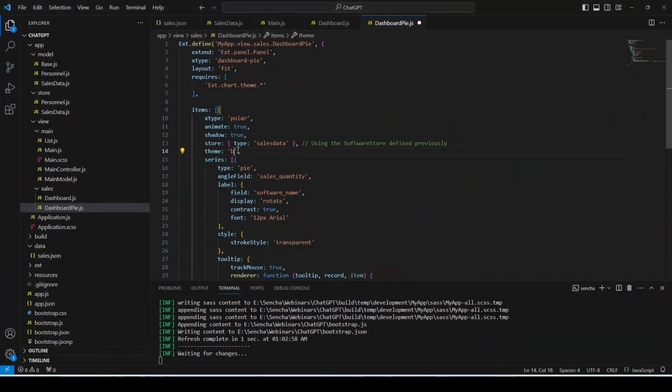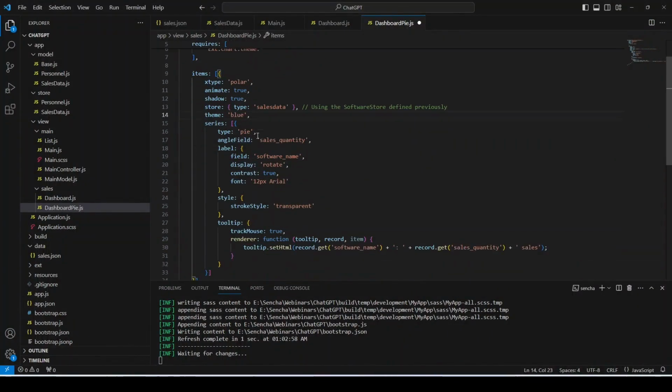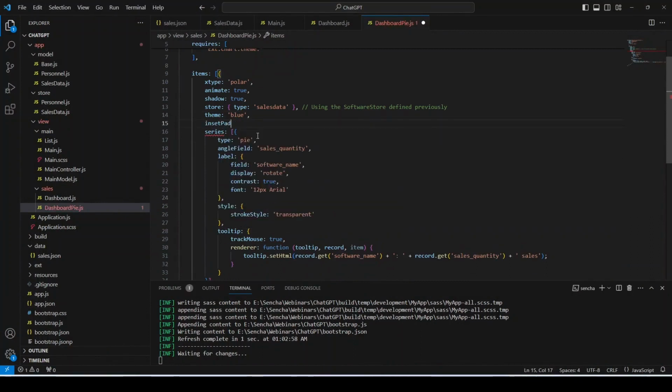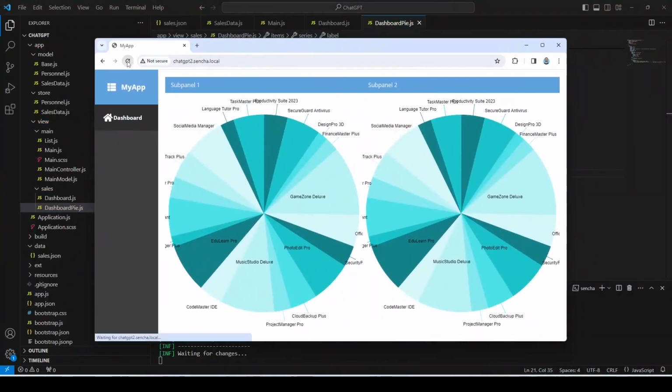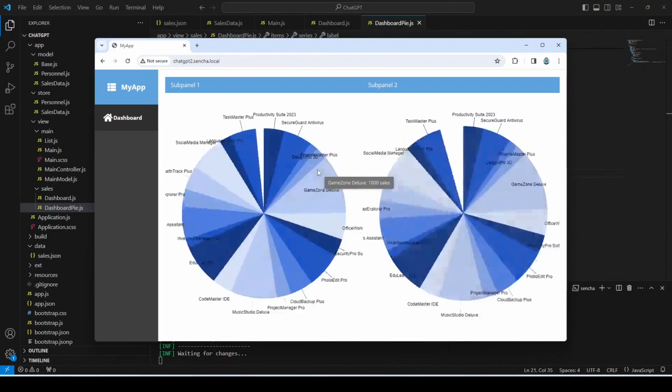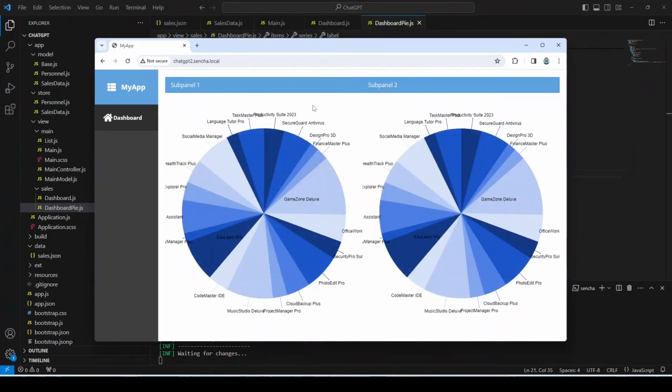I'm just going to change it to blue. And I am also going to add an inset padding, let's say 48 pixels. And now we check it again. It added a margin around it and it looks a lot better.